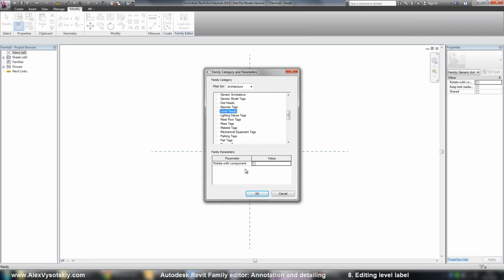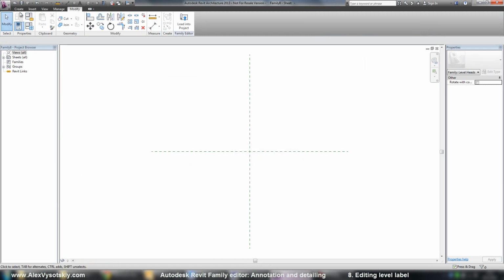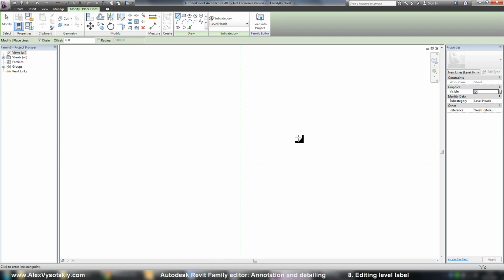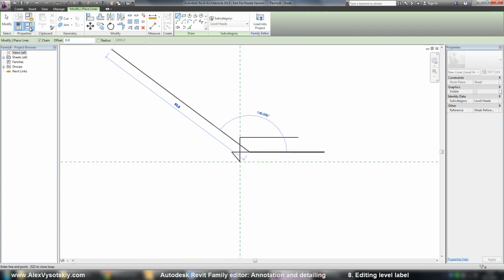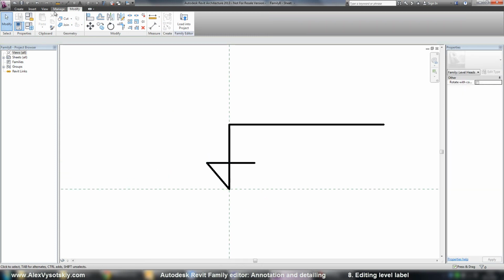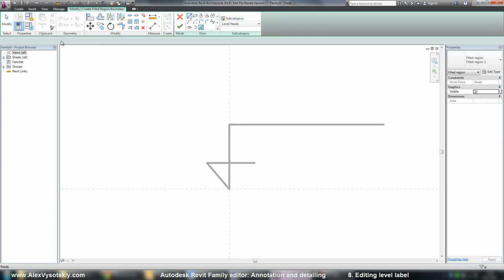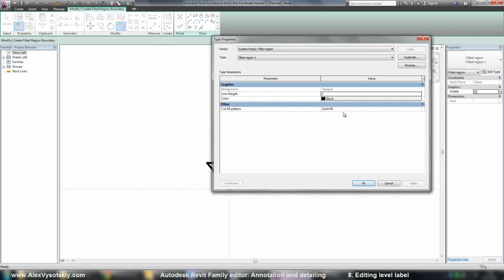Say that this is a level head, and for example, draw something. For example, a line like here, something like this. If you want to, you can use filled region. So, for example, I want to paint this region with black. Here it is. Filled region, black, solid fill.